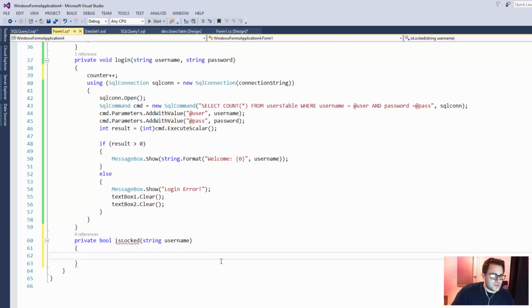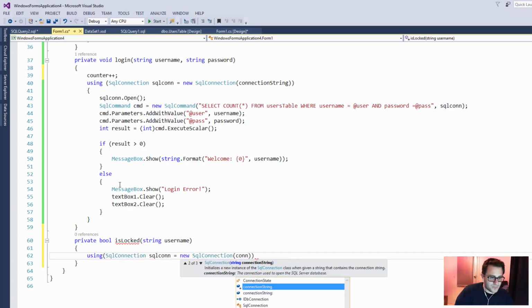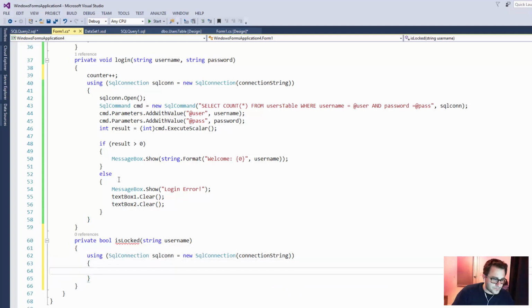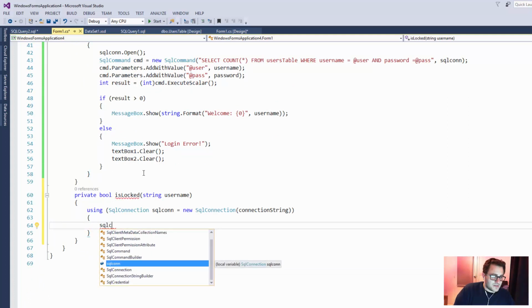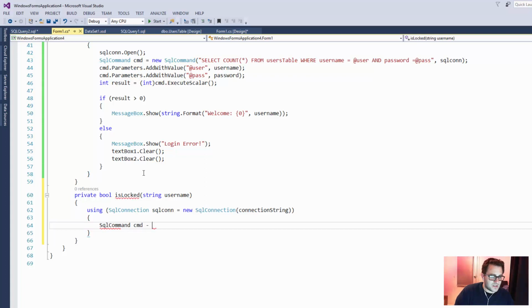So we're going to do a using SqlConnection, SqlConnection sqlCon equals new SqlConnection. Put my connection string, and we need to do a command now. So SqlCommand cmd equals new SqlCommand. We can do them here.